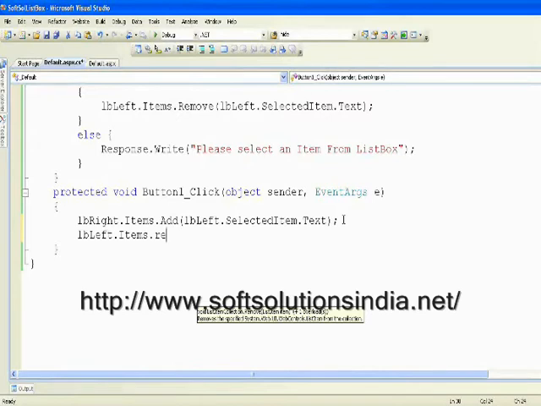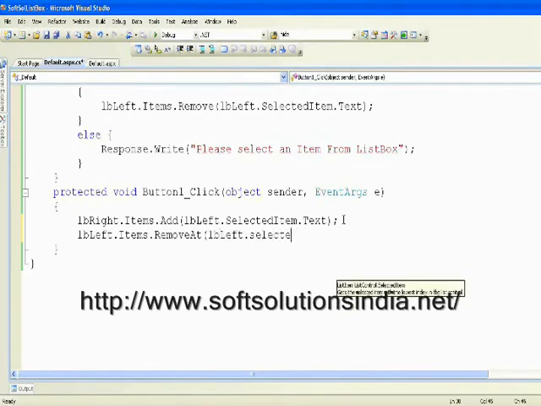Now you can use two methods. Previously we have used the remove method. Remove method basically removes by the name. Now we will be using RemoveAt. Now RemoveAt removes the item by the index. So now instead of writing lbleft.selectedItem.text, we will write lbleft.selectedIndex, because the RemoveAt method removes by the index.